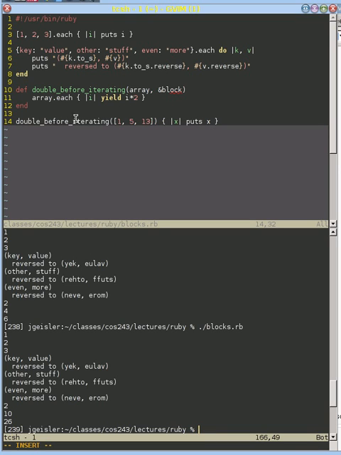So we passed into double before iterating 1, 5, and 13 as the array, and this iterated through each array element. We iterated through 1, 5, and 13, and before we ran this block right here, we doubled them, and then we called yield on that with that doubled value. And that doubled value got passed back into this. And so 1 got doubled to 2. 2 got passed in here. It printed out 2. Then it returned back to the last point that yield was called, and yield finished.